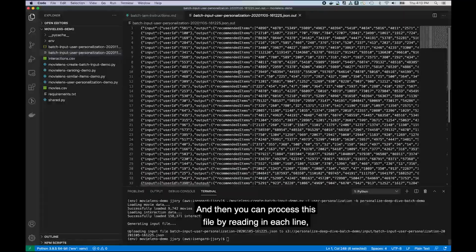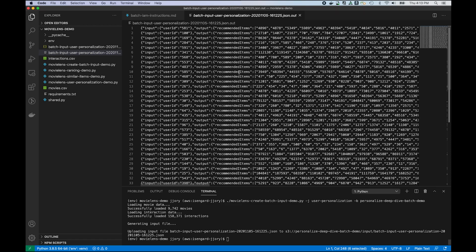And then you can process this file by reading in each line. So it's a line-delimited file of JSON documents, and you process each document and incorporate that into your downstream batch processes. So with that, we'll end the demo on batch recommendations and wrap up the episode.